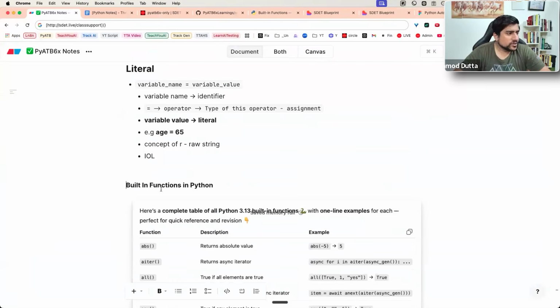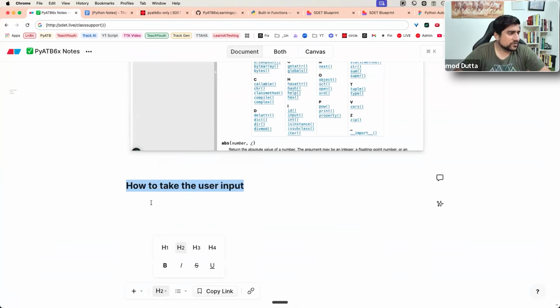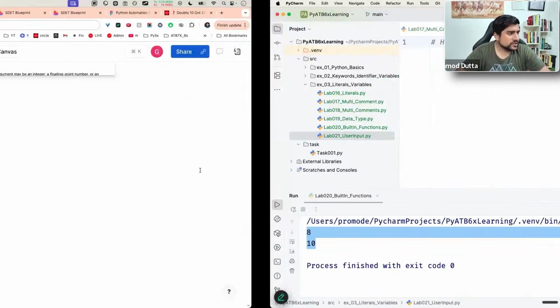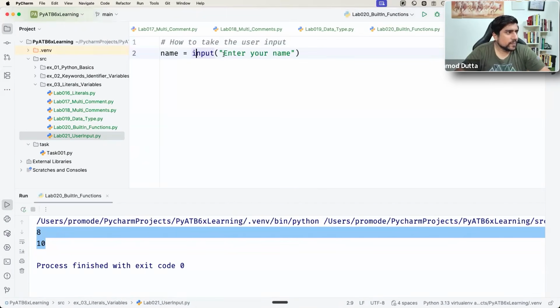Sir, how do we take a user input so that we can ask something from a user? There is a command which is called input, everyone. So input basically takes the string that you want to ask from the user, and it returns the string also. So this is a function that we generally use.